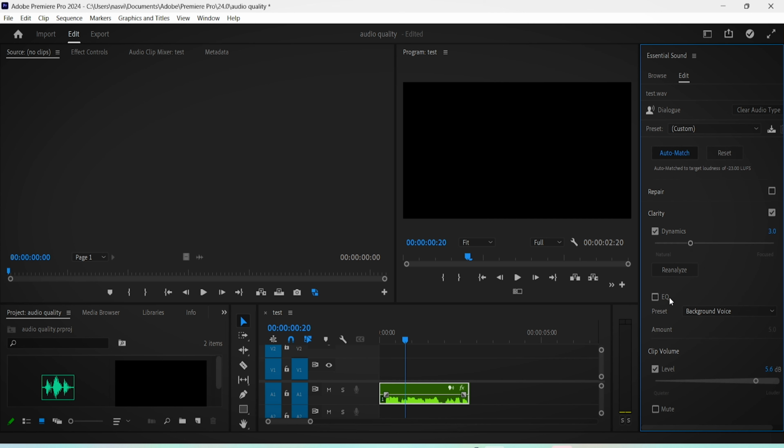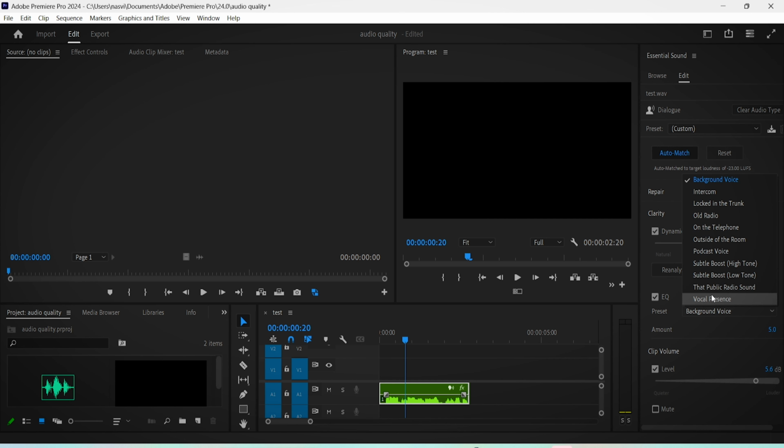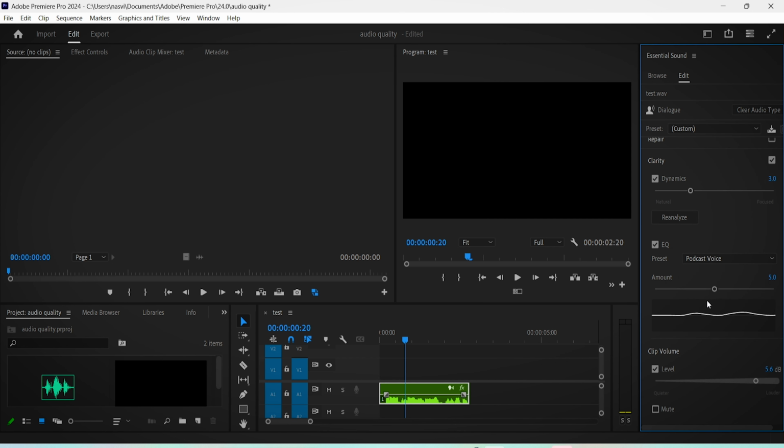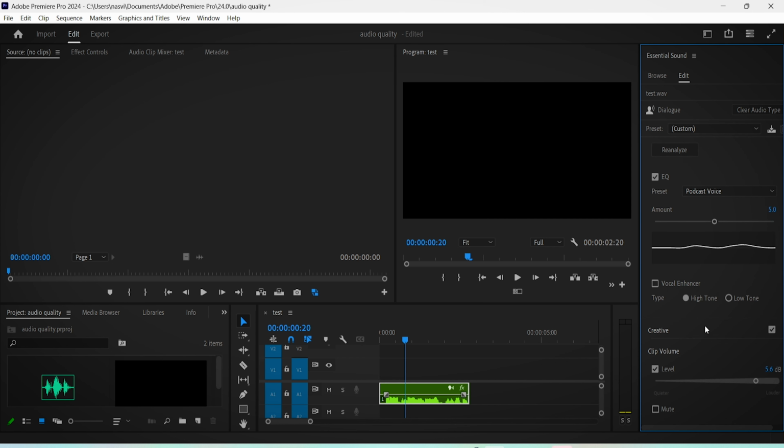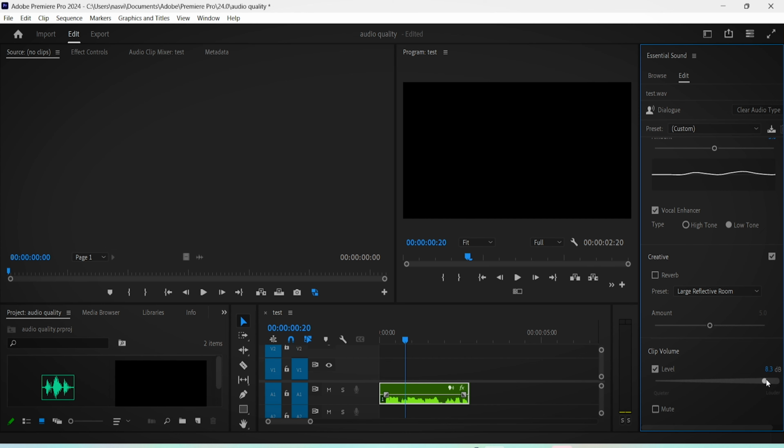And now scroll down and click on EQ. Set the preset to podcast voice and change the amount to something like 5, for example. Scroll down again and check the vocal enhancer and set the type to low tone. Finally, increase your audio a little bit if it's quiet.